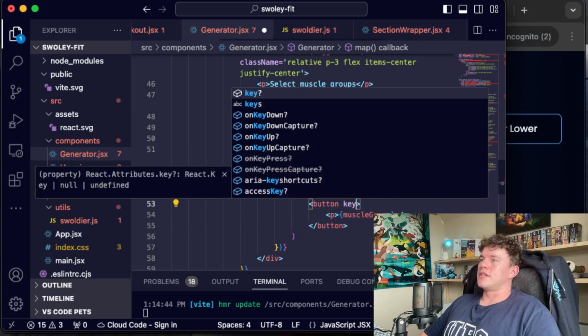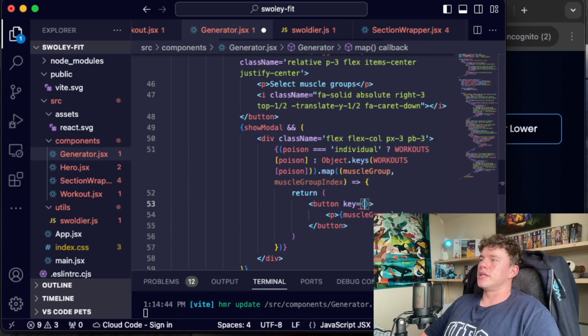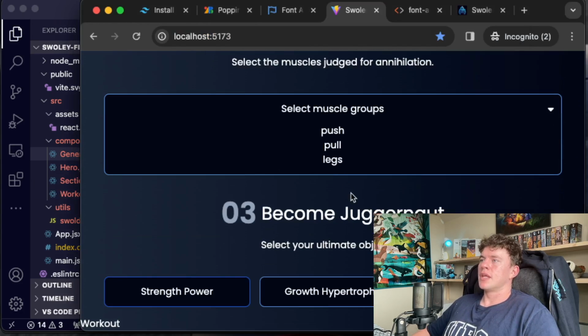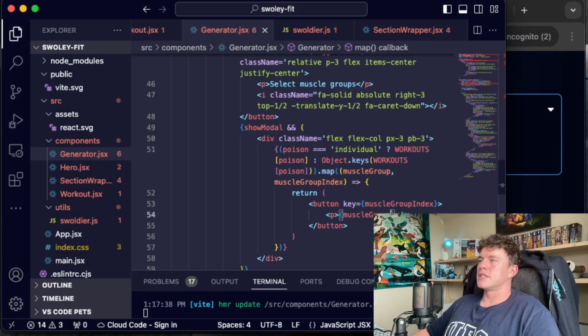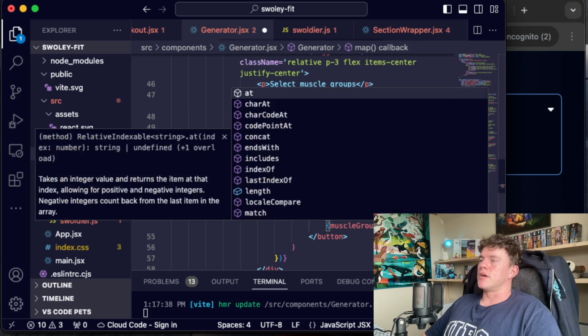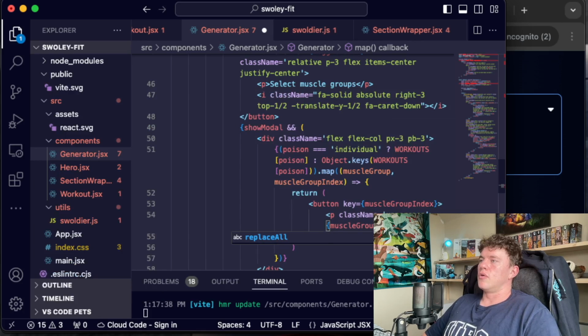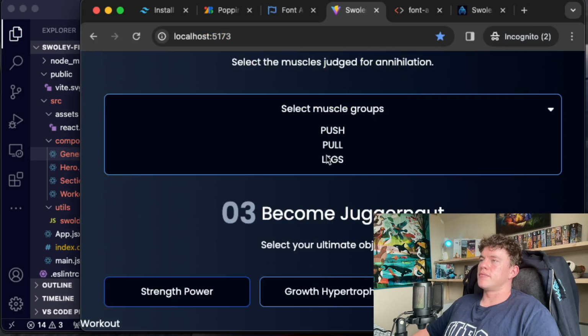Keeping in mind that we have to have the unique key, which is once again why I got the muscle group index. That's going to be our unique key. So now we can see the muscle groups do indeed come up, which is perfect. I'm once again going to give this the class of uppercase, and we're also going to say dot replace all underscores with spaces. So now that's all uppercase.